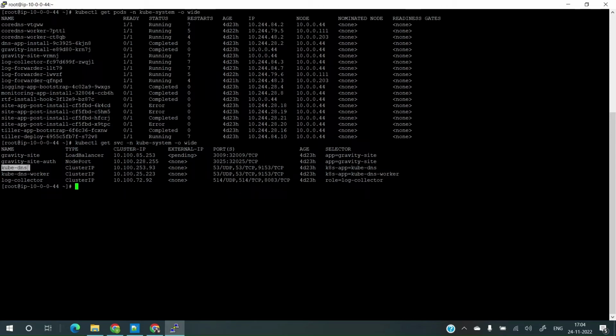And also for controller, you'll always have one kube DNS service, irrespective of the number of controller nodes or pods you have in place. Now here, if you observe, you can see port 53 is open and the protocol it's using is UDP. 53 also accepts TCP, 9153 that accepts TCP. Same is the case for worker.